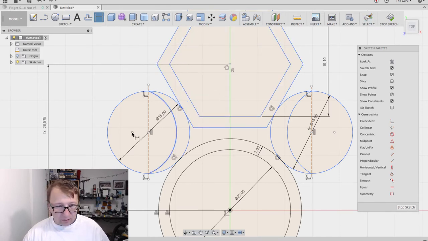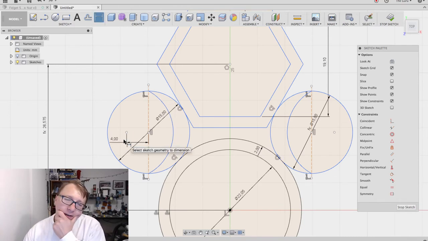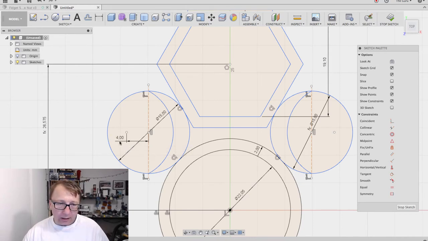Okay, now D for dimension, we want to dimension this guy. So let's just go ahead and make it 3 millimeters. That looks fairly beefy. If we made it 4, what would it look like? Even a little more beefy. I think I like 3. So let's go with 3 millimeters. All right. So that is a D8.